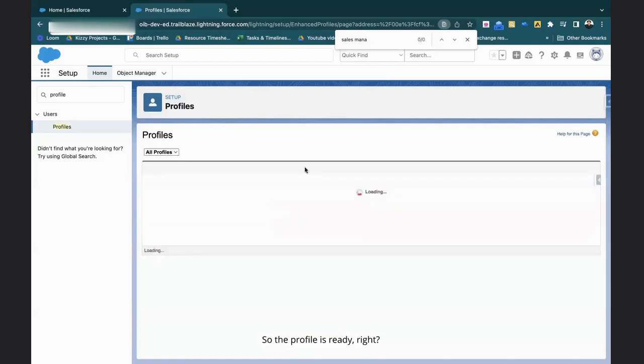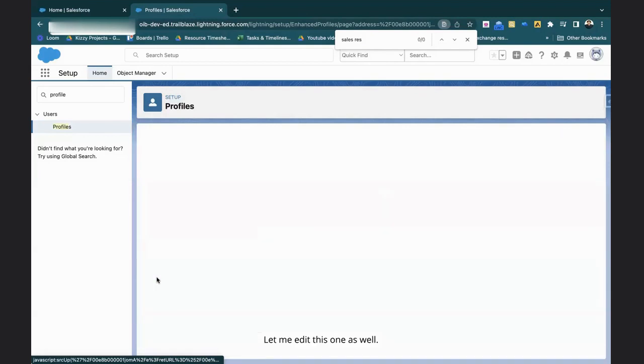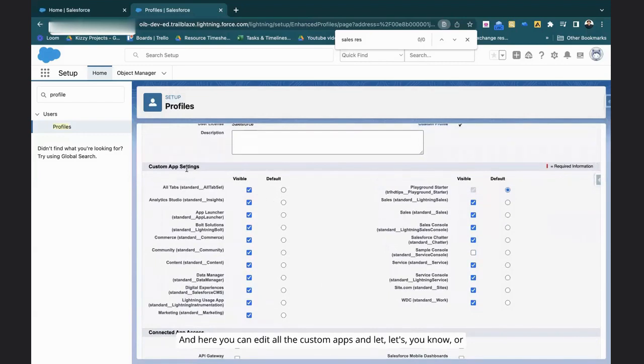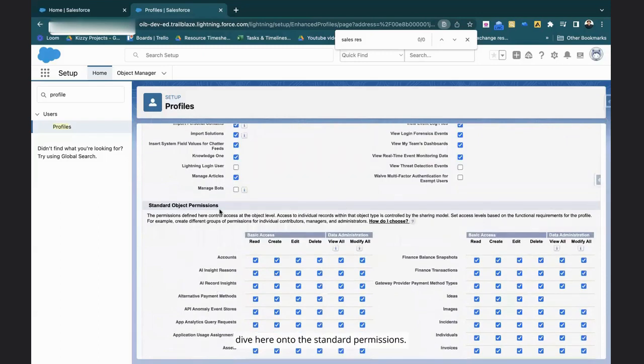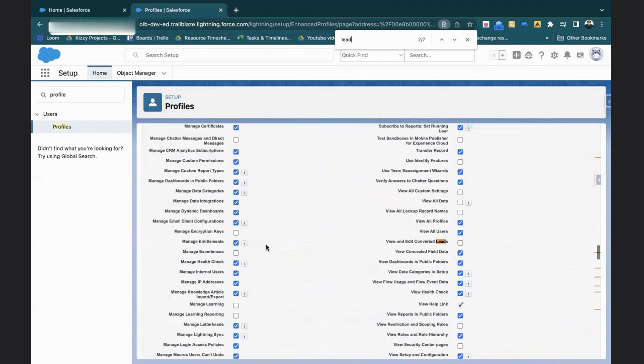So the profile is ready, right? And then I also have another profile already created for sales rep. Let me edit this one as well. This is also a custom profile with the same license. And here you can edit all the custom apps. Let's dive onto the standard permissions. Let me remove all the access from here. I only want the sales representative to read an account and not edit anything, and probably they can edit the leads and all.